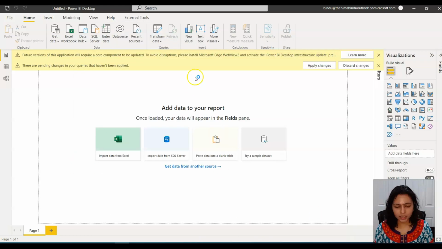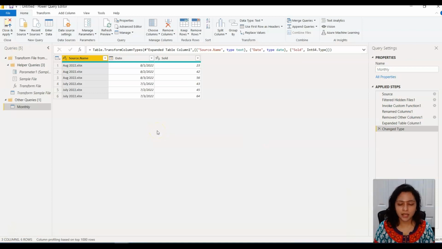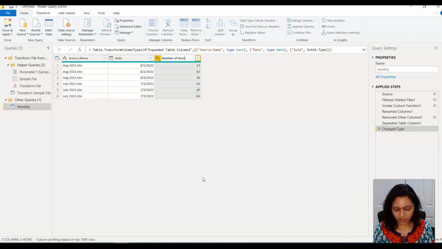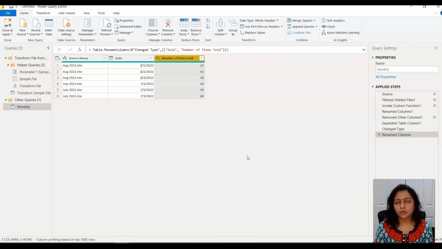I'm just saying OK here because we clicked on Transform Data as well, so it opened the Power Query Editor for us. So here you see the data, right? The source name, the file name is August 2022, July 2022. So you have the file name and the data got merged here. The data from August you have here, the data from July you have here. Let's say I just want to rename this column to number of items sold. Now you don't have to change it in both the files or in all the files in that folder. You just change it here and then we are good.